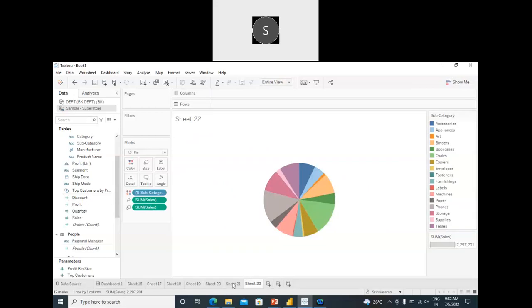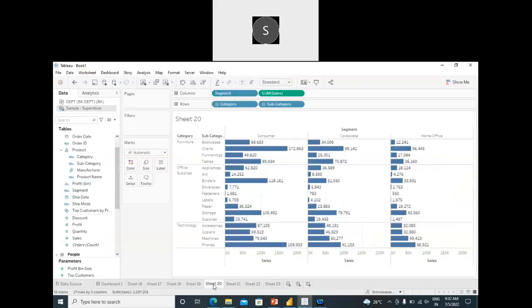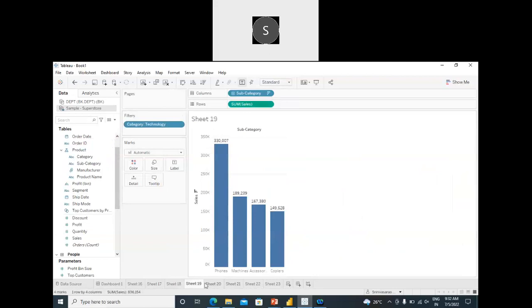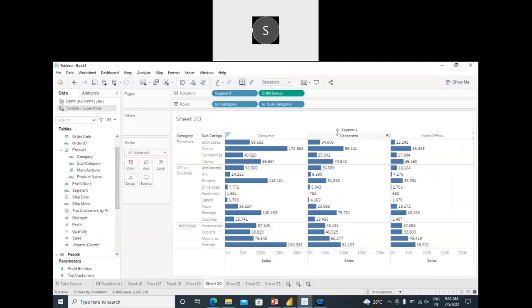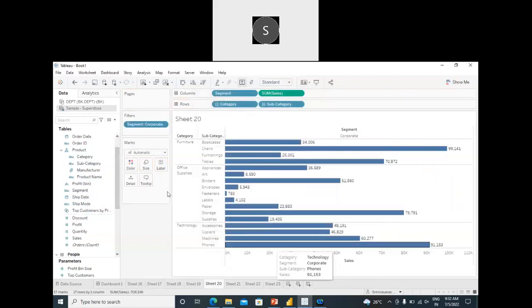All right. So far what we did is we dragged the category into the filter shelf, and the technology category into the filter shelf, and dragged the segment. Here we are going to drag the segment field into the filter shelf and take only corporates. This is also a segment, filtering the segment.